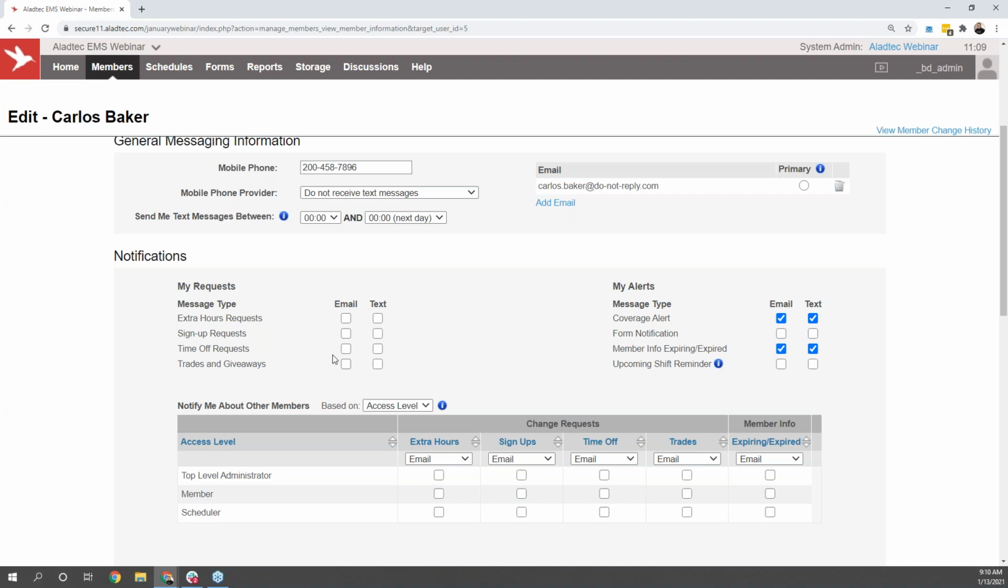Users can also choose to get notifications by email and or text, letting them know if their request for time off has been approved or denied, or if they've signed up for a shift, they can get an alert if their sign up has been approved or denied as well. Users are going to have the ability to receive notifications for information that's specific to their own schedule. And of course, administrators within the system, such as Carlos here, who has that scheduler level, is going to be able to choose to receive notifications if users are submitting requests that he would need to process.